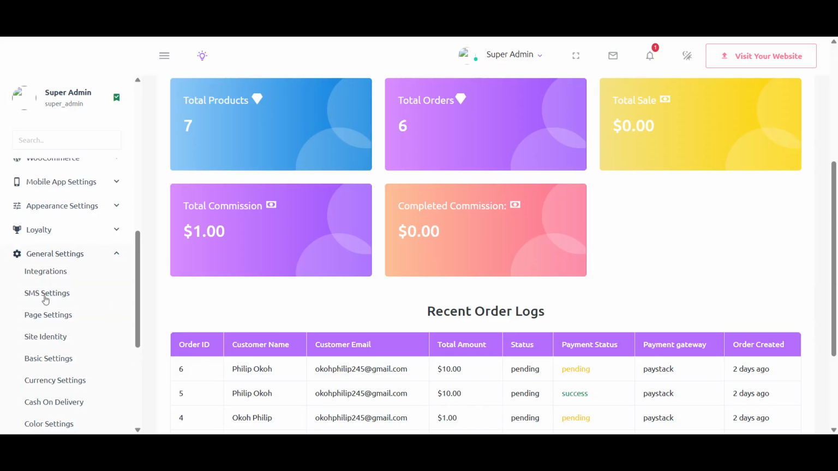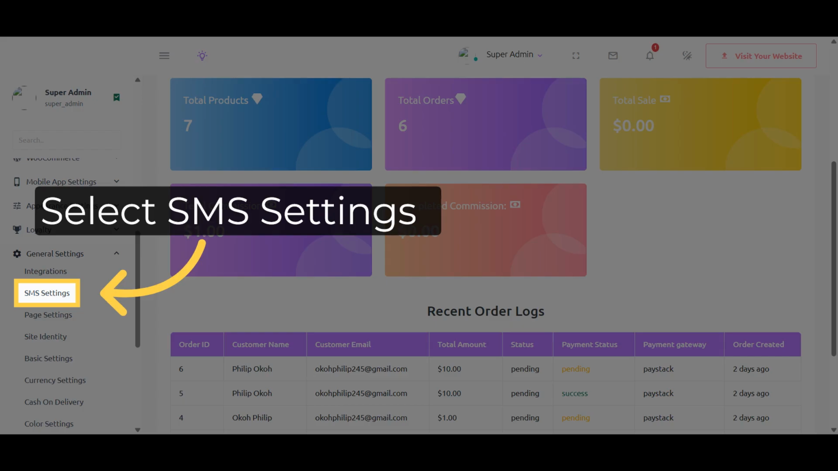Welcome to this tutorial on how to configure SMS settings and page settings. These sections allow you to manage customer communications through SMS and customize key pages across your e-commerce platform. Let's get started. Click SMS Settings from the General Settings dropdown to begin configuring your SMS options.